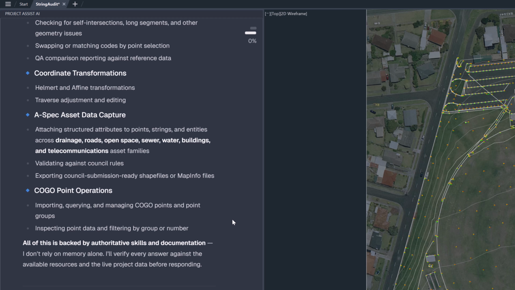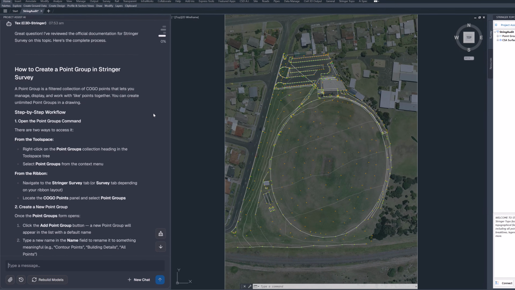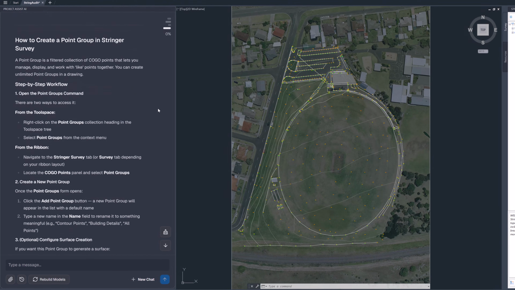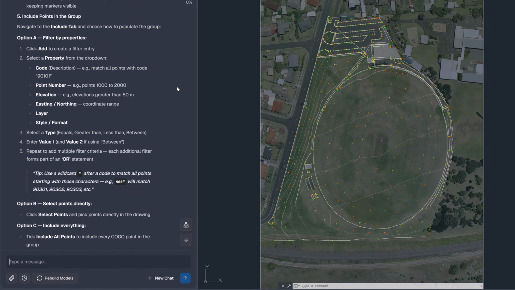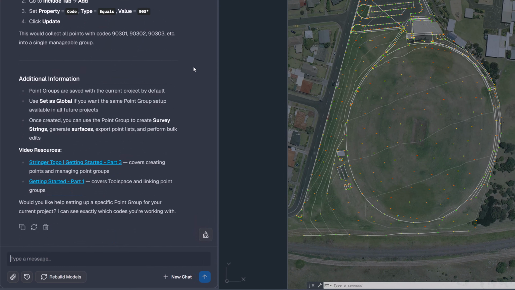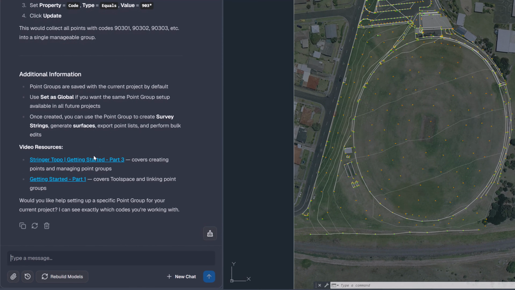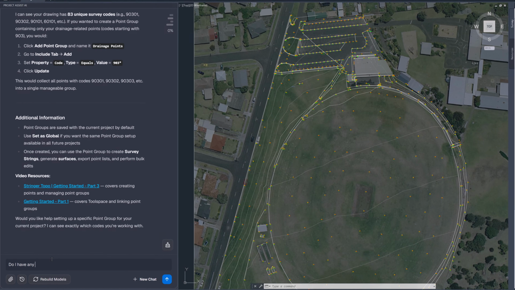Tex has been designed specifically for Stringer users and can assist with technical support, project reviews, reporting, and general survey workflows. Tex combines access to Stringer help resources, skills, and project data to provide context-aware assistance while you work. Rather than searching through manuals or help files, you can simply ask a question in natural language and receive guidance directly within Stringer.